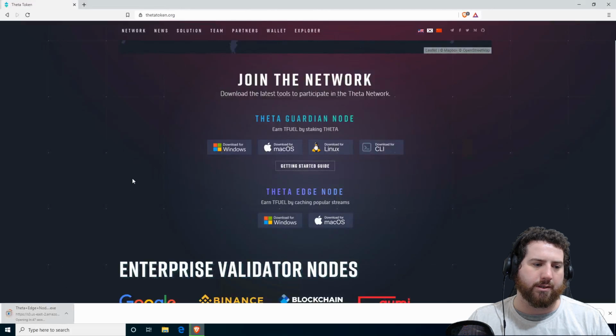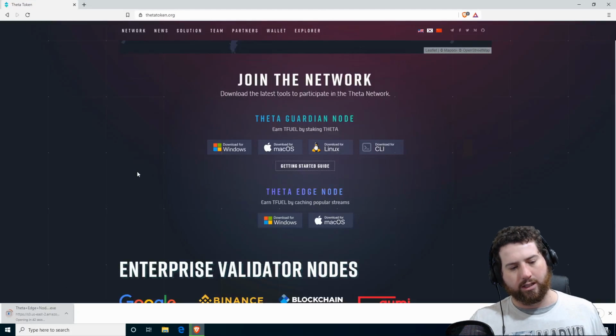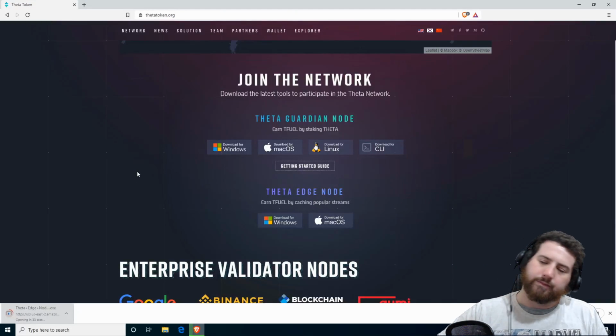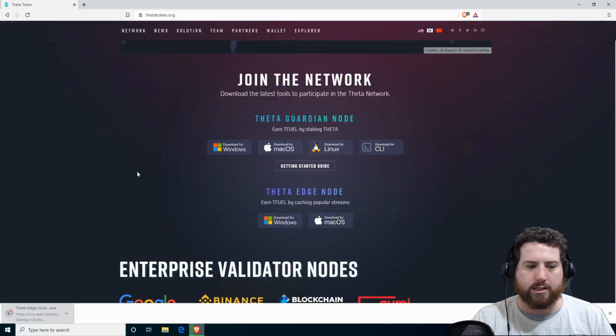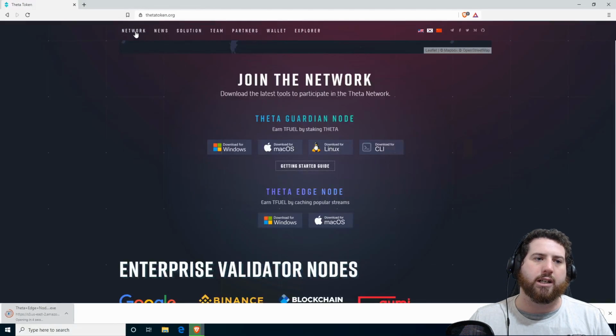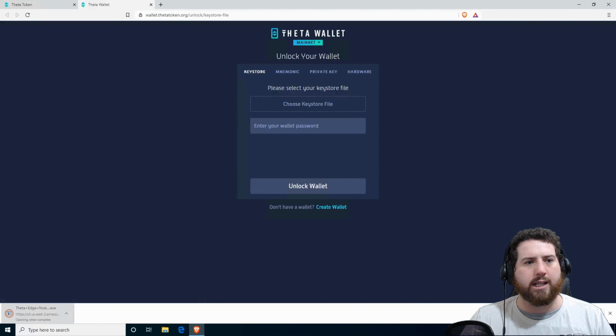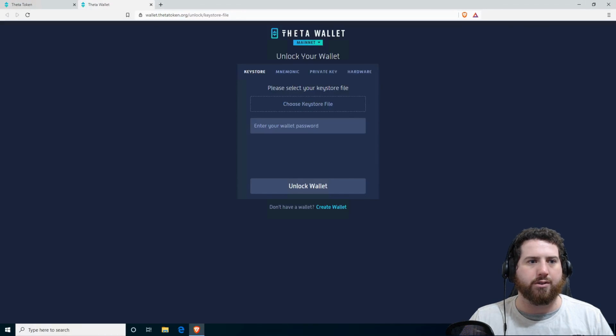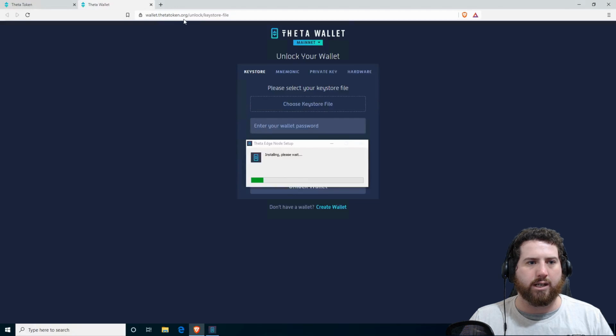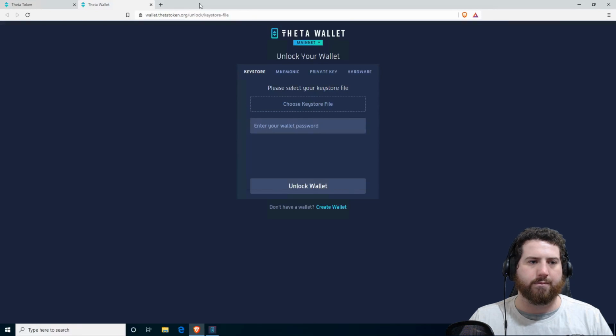Once that's saved, we want to open that up. We'll wait for that to open up. We'll download and open up. So while that's doing that, we'll also create a wallet. So whilst you're on this Theta token website, you want to hit this wallet link here, which will take you off to wallet.thetatoken.org. Once again, you want to make sure that you're on the right website. And we want to create a wallet.